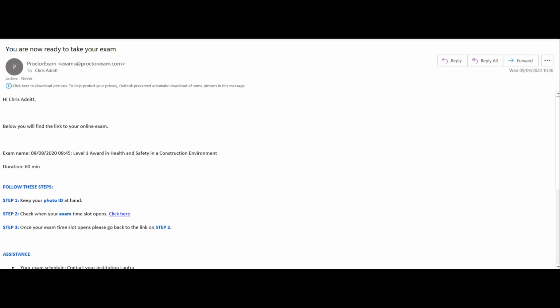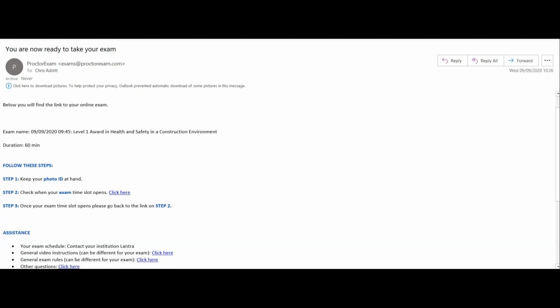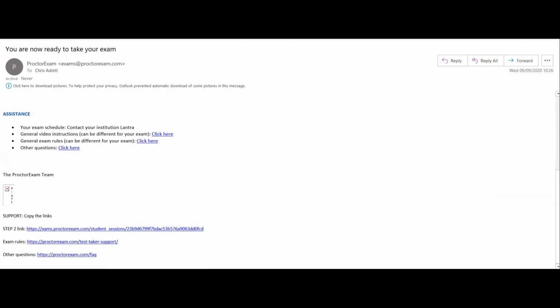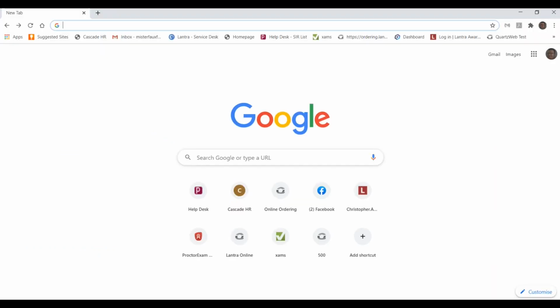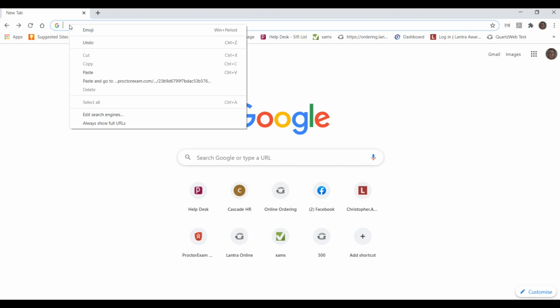Do not click on the link next to where it says Step 2. Instead, scroll down to the bottom of the email. Highlight the Step 2 link, right-click, and select Copy. Open Google Chrome and paste the link into the address bar by right-clicking and selecting Paste.